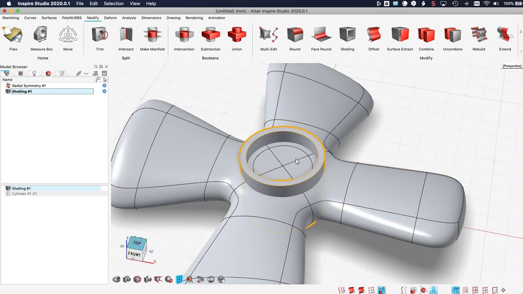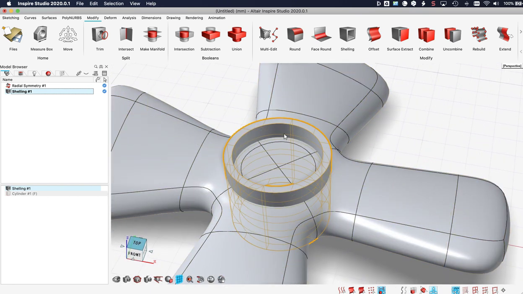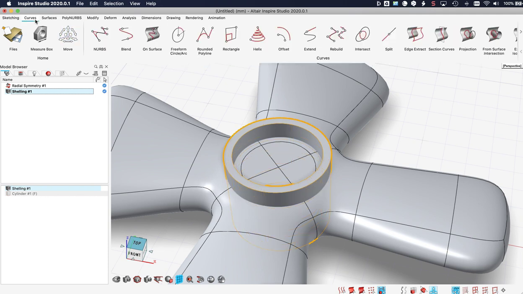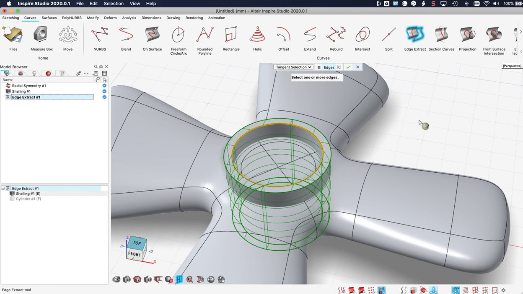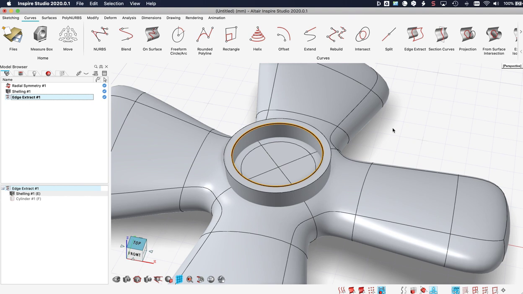Now I want to create that hole. And for that hole, I want this edge. So I go to my curve tool, curve ribbon, and I pick the edge extract tool. And now I extract this edge and I am done. Right click again. Now I can create that hole.